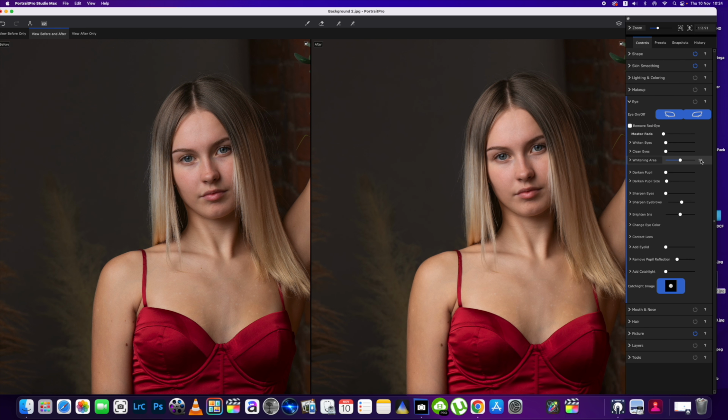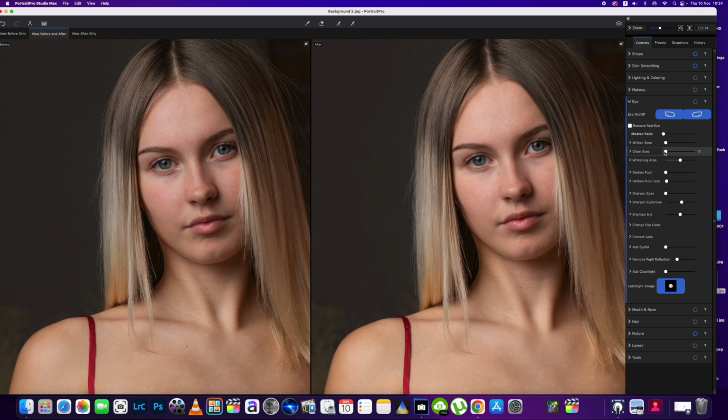Eye section, we're just whitening the eyes up and cleaning the eyes. Just a little bit, whiten eye area, not to go too crazy. Don't need to darken the pupil. Don't need to make the pupil size any bigger. We're going to make the eyes pop by giving them a little bit of sharpen and a little bit of brow sharpen as well. Brighten the iris just a little bit. And that's it in there.